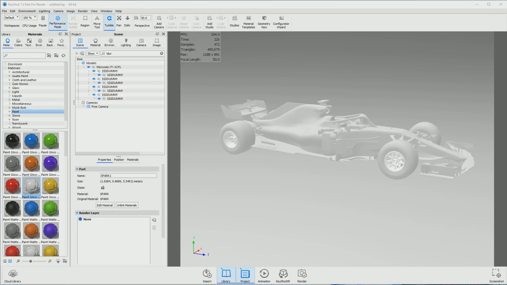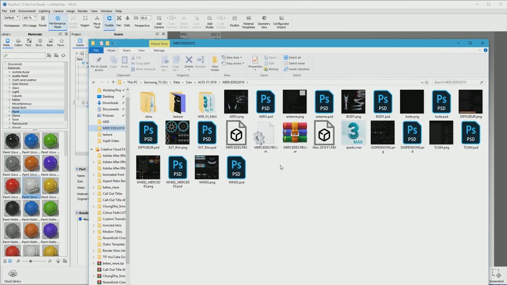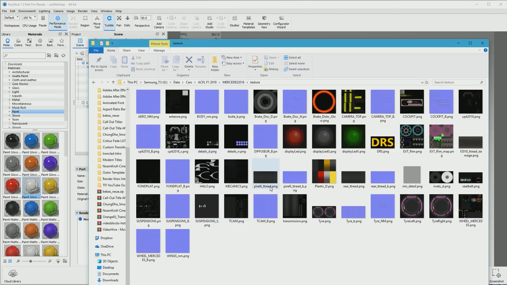It's a bit of an understatement. There's a lot of work I've had to do leading up to here. So this is the texture pack that they've provided me with. We've got a lot of Photoshop files with accompanying PNG files. I'm not going to use these PNGs, I'm going to use the Photoshop files. But in this texture folder here, we've got all the normal and bump maps and tire textures. So I'm going to use these on the car where appropriate.